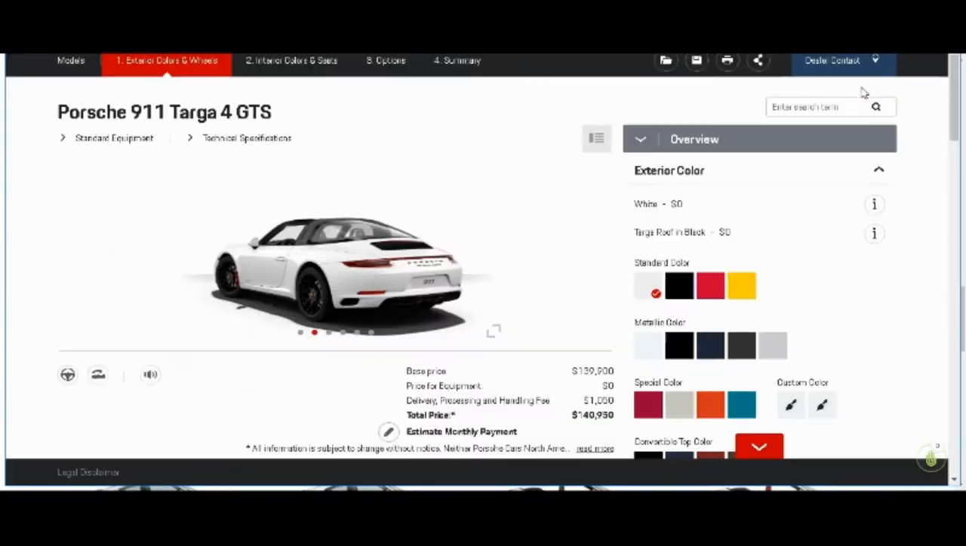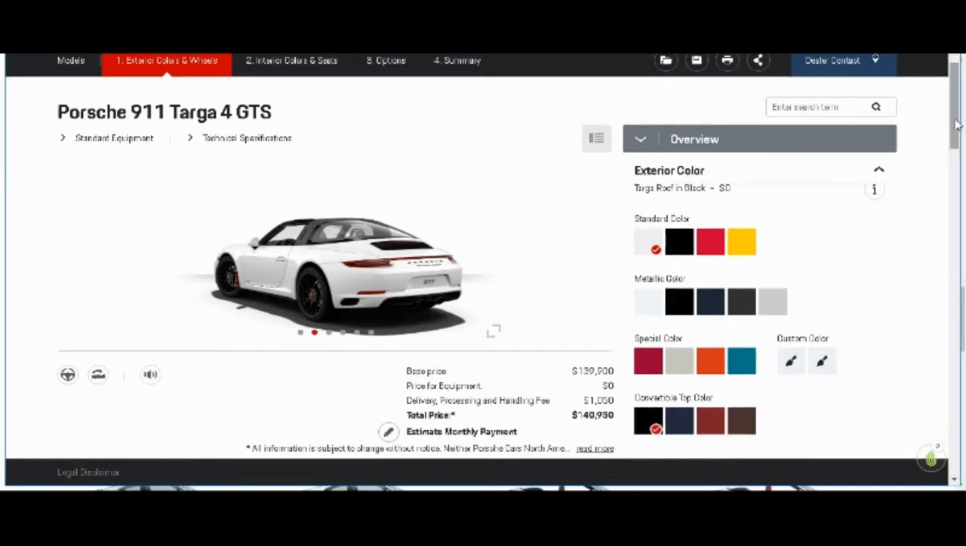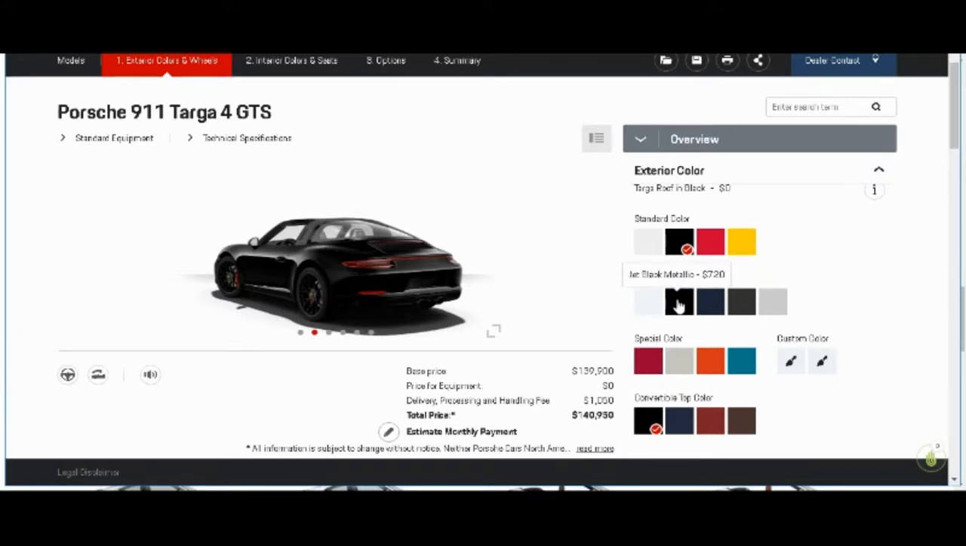Now let's proceed with our selections. So the first thing to select is a color. I have to say it doesn't look bad in this white, but I'm thinking probably a black. No, it seems a bit too strong. A metallic color, which seems to cost an extra $720. What about jet black metallic? Pretty cool, but I still think pretty dark.